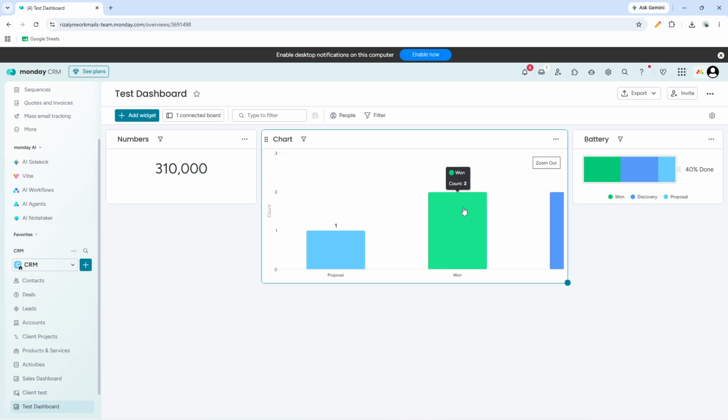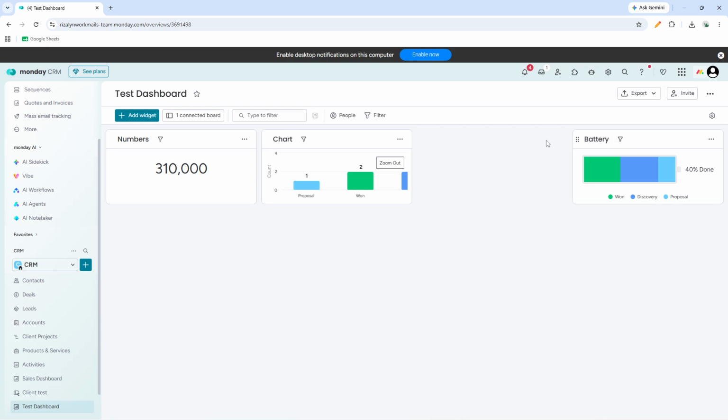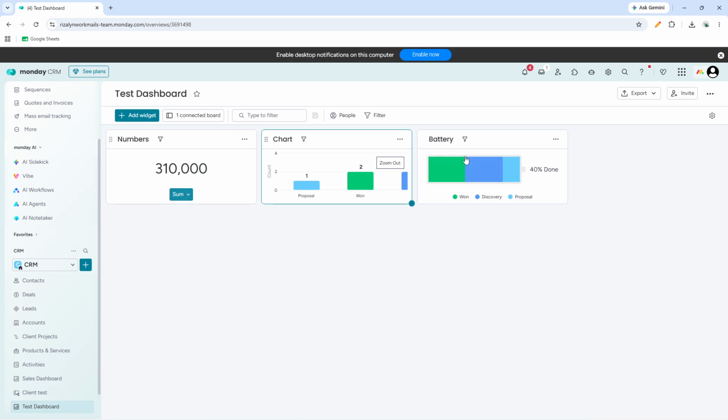Once your widgets are in place, arrange them on the dashboard in a layout that feels logical and easy to scan. Resize the widgets as needed so the most important information stands out and everything fits neatly on the screen. Finally, review the dashboard carefully to make sure your KPI data is displayed correctly.